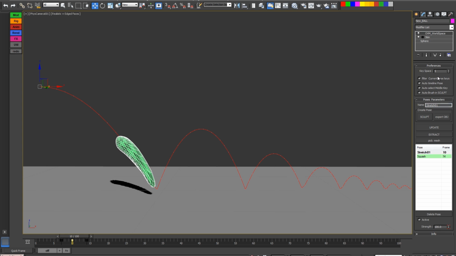Okay, you also have a filter current pose keys, which is very useful when you start to have a lot of poses saved here and a lot of keyframes. So it filters only the keys that are related to the specific pose that you're in. Okay, again, you can disable this feature and it's gonna show all the keys right here, but I find it very useful. And you also have a third option, which is auto select middle key, which selects automatically the middle key here.